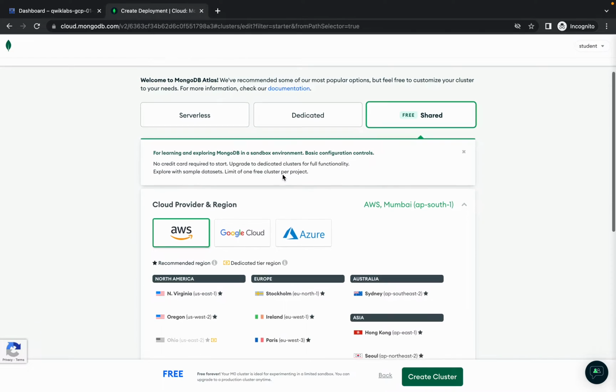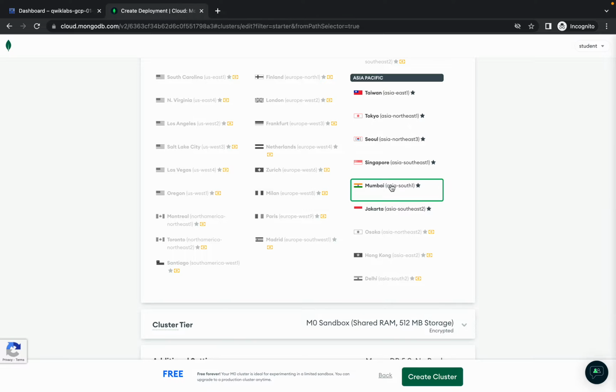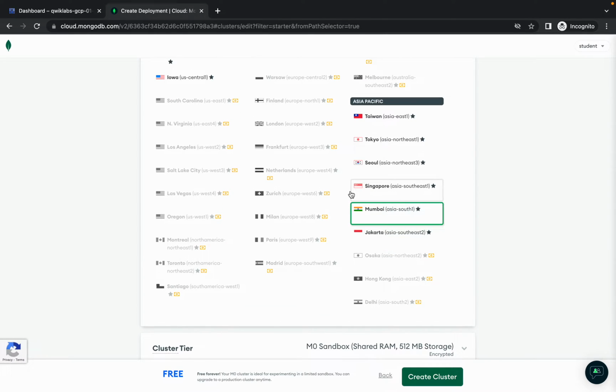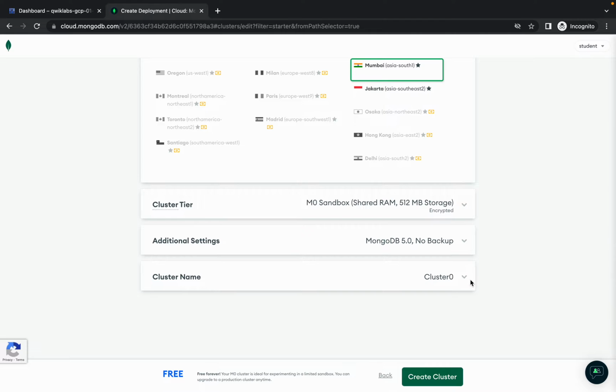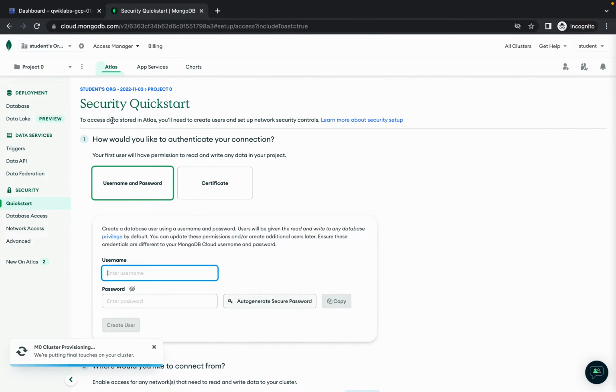And now the most important thing, click on Google Cloud. It automatically chooses your nearest location. Then you have to scroll down a little bit and change the cluster name with this. Okay, I think I have one space. So click on create cluster and it will take some time.